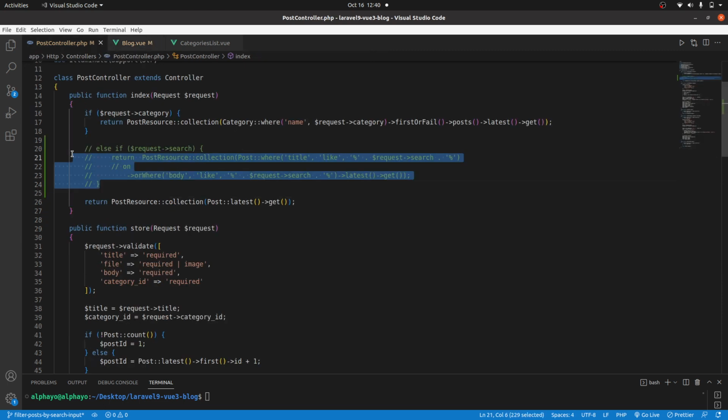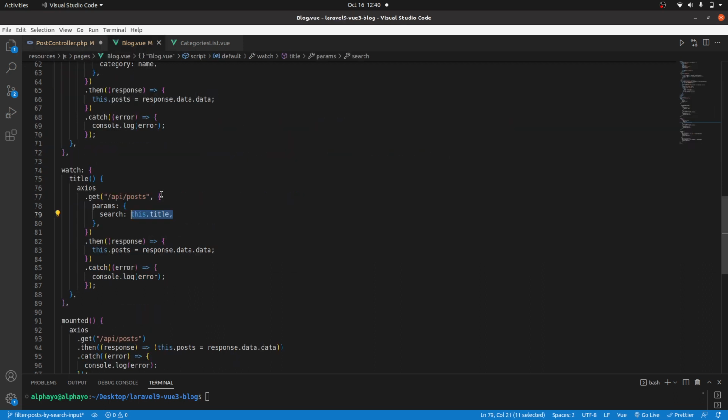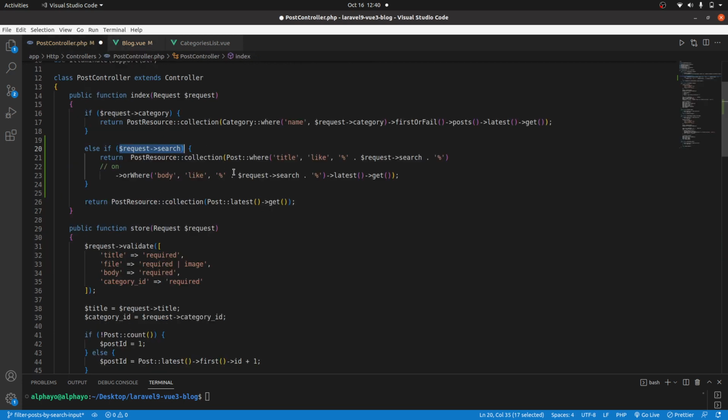And here I already have the logic. So we are checking else if request has search, and you can see here we are passing that parameter search. So if that is true, if it has something, then we are going to return the posts, all of them. Then we are going to filter them. Where title, then we have this like, where title is the same as, we have this percentage, request search, and this percentage.